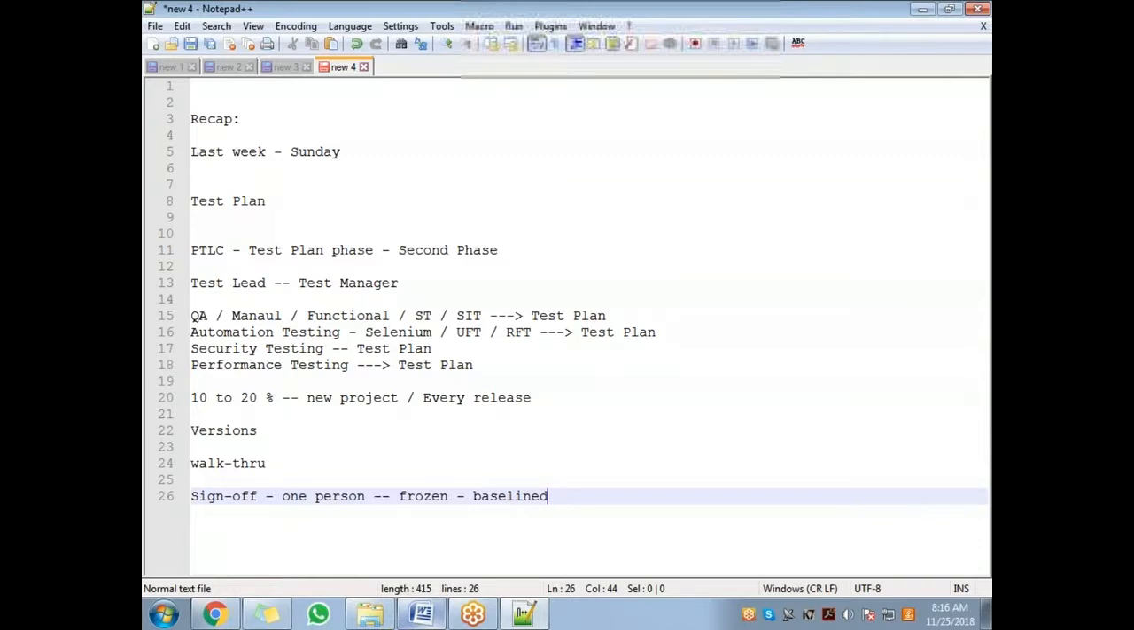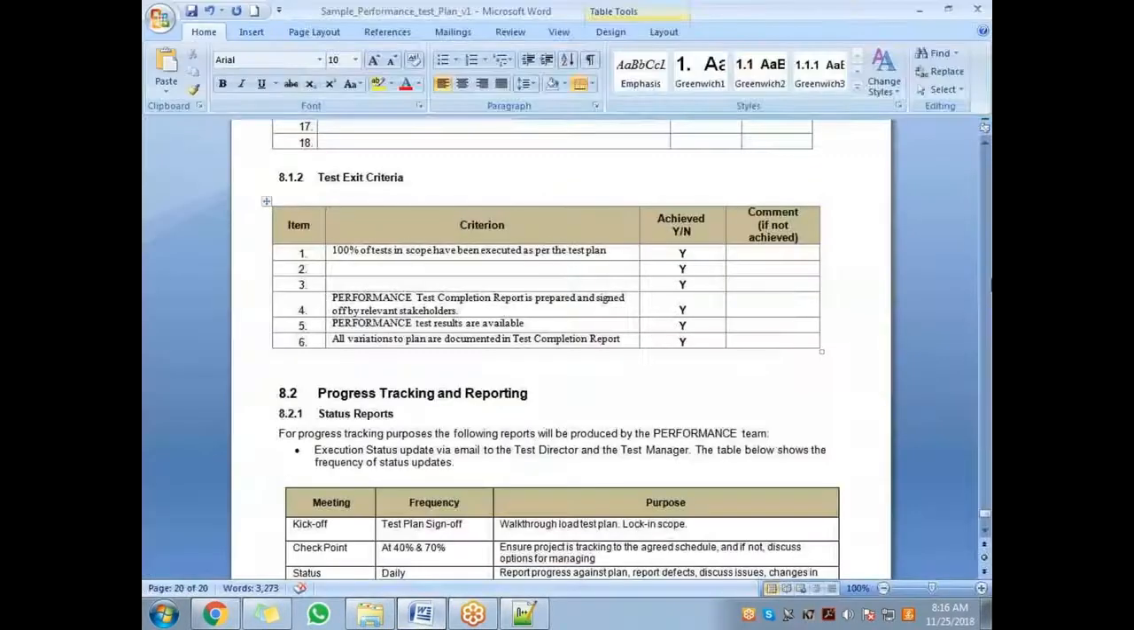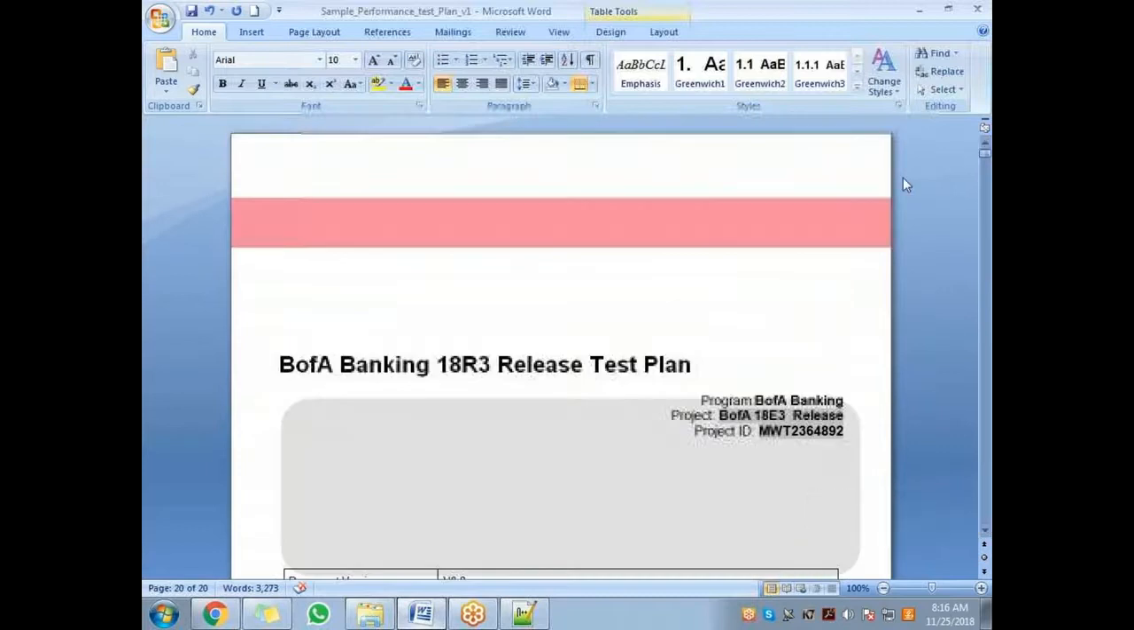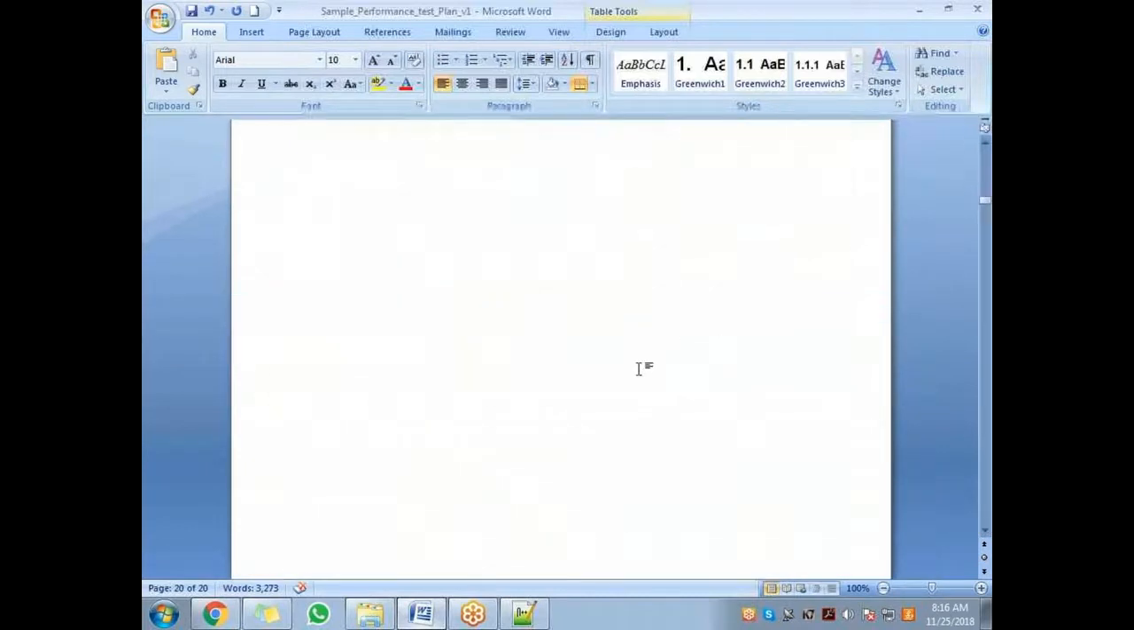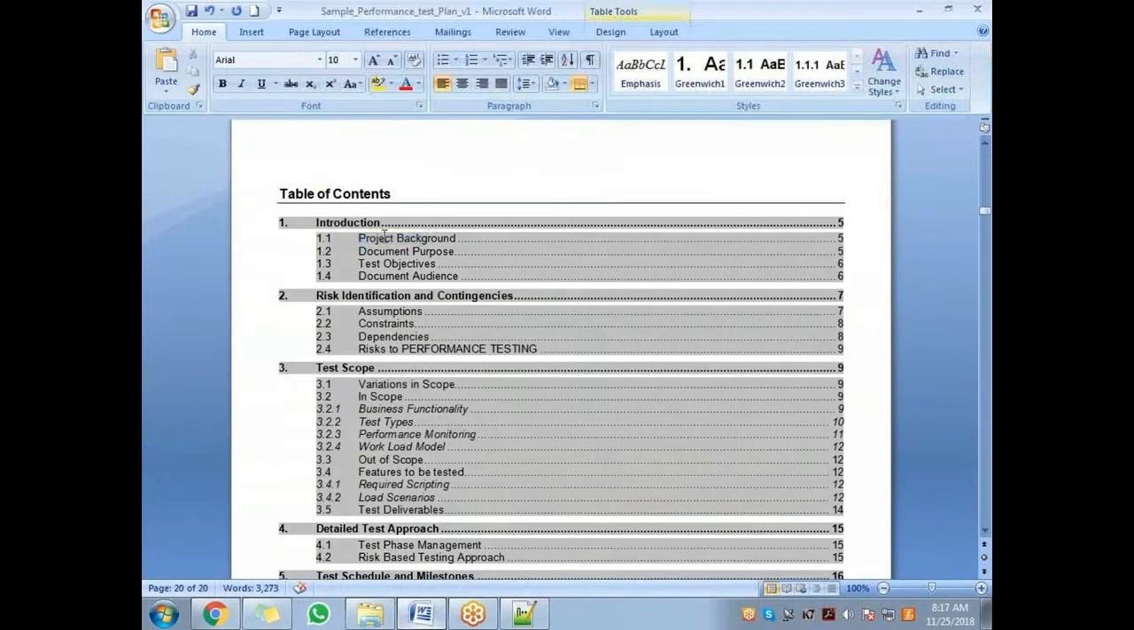So we started looking at different sections. Let's quickly go through those sections. So first, the project background, as to why this project has actually started. Okay, we went through that as well.